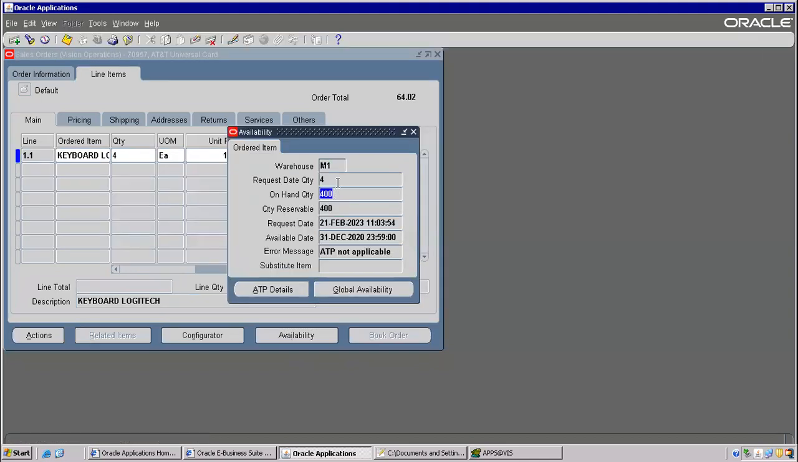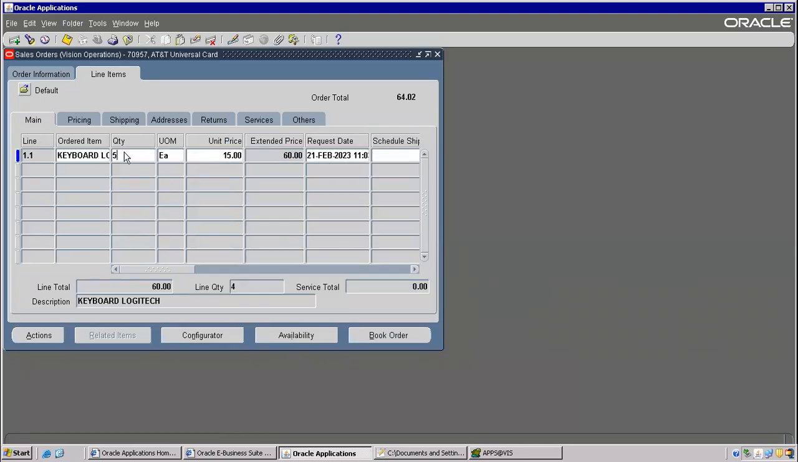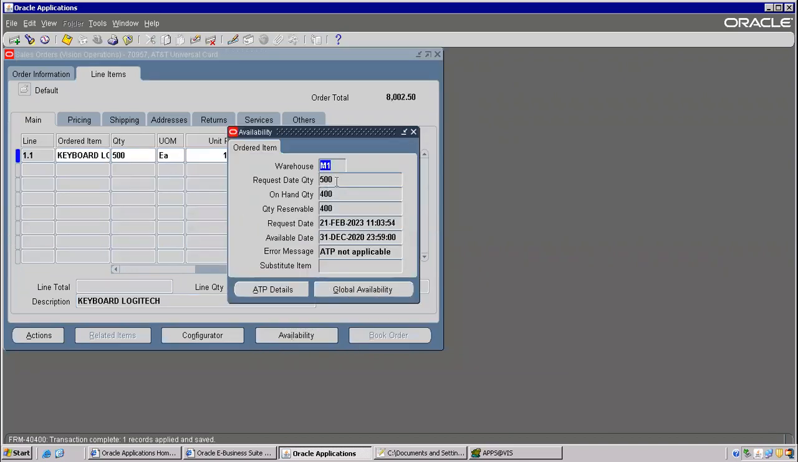It is having 400 quantity. Now, if I enter 500 here, obviously there is a shortage of quantity, correct? So the rest of the quantity will become a back order. We are expecting 500 out of 400 only. So where exactly can we identify it is a back order? That we'll see now.